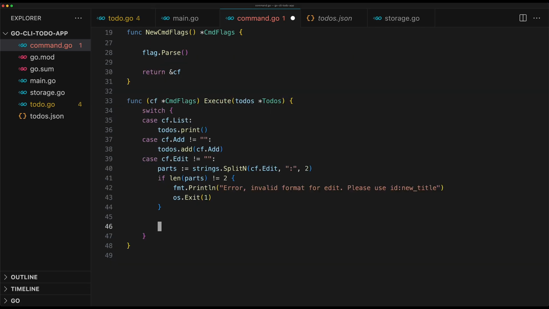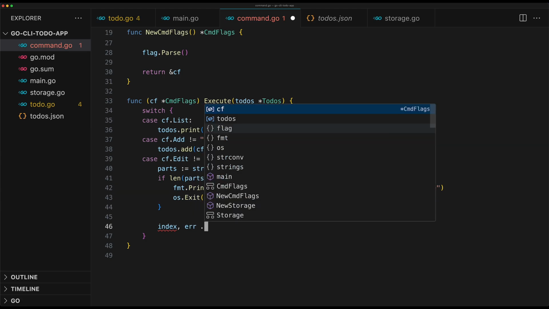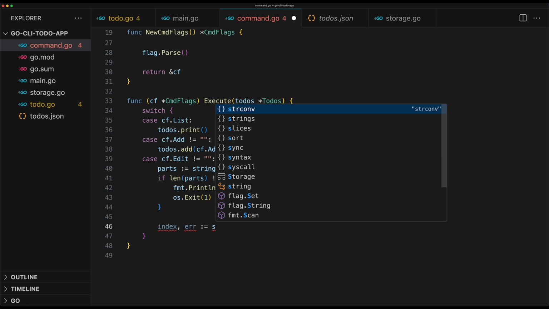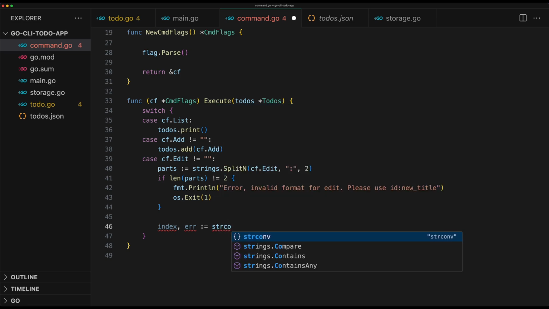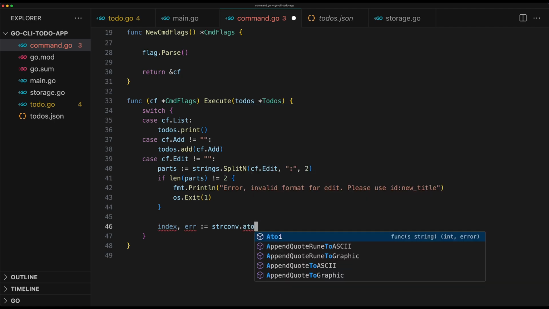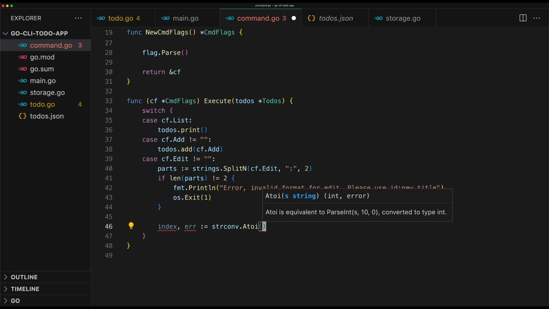What we want to do now is to get the index from the parts slice, and we can do that by creating 2 new variables, index and then err. And here we will use the string convert library, strconv. And this one has a method called Atoi. It stands for ASCII to integer, so basically convert a string to an integer. The index will be the first element in our slice. So we can write parts and then get it by index 0.